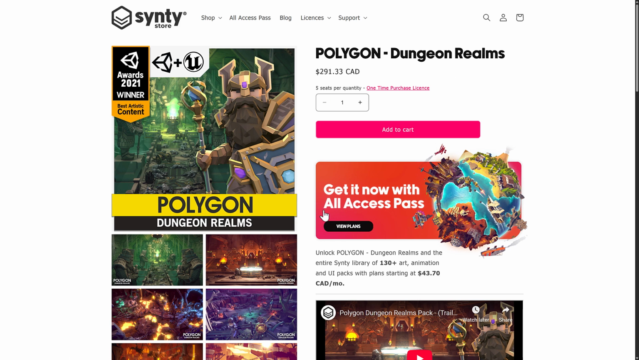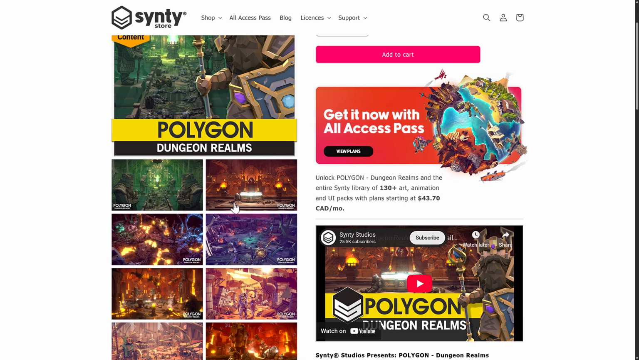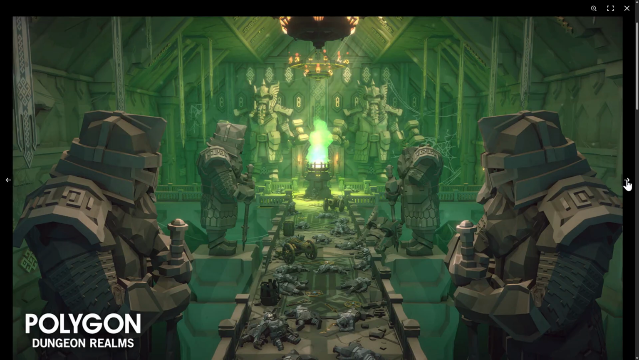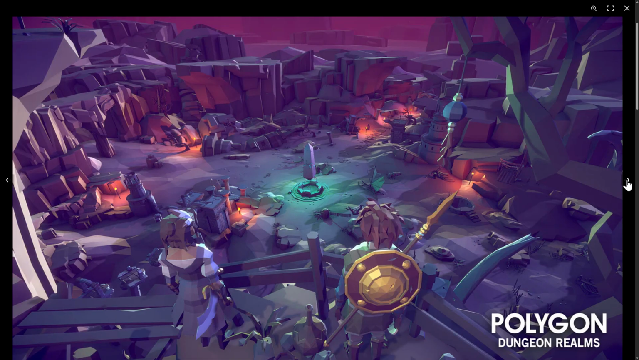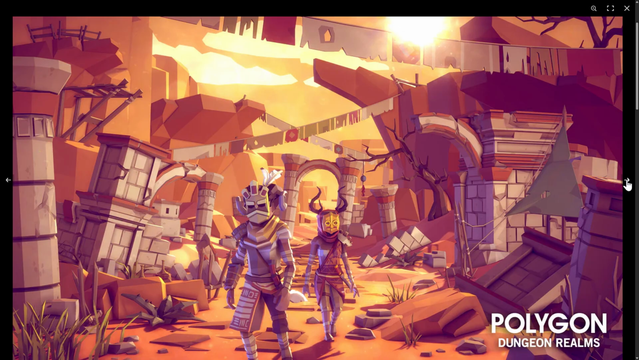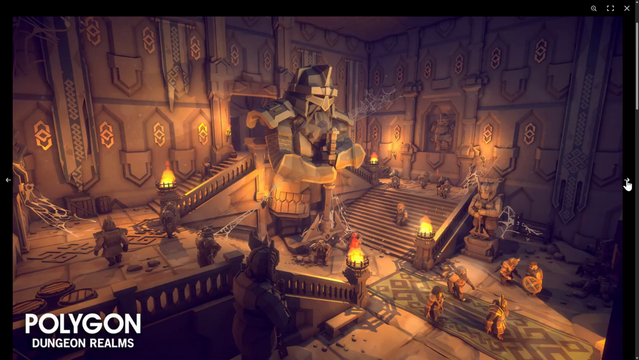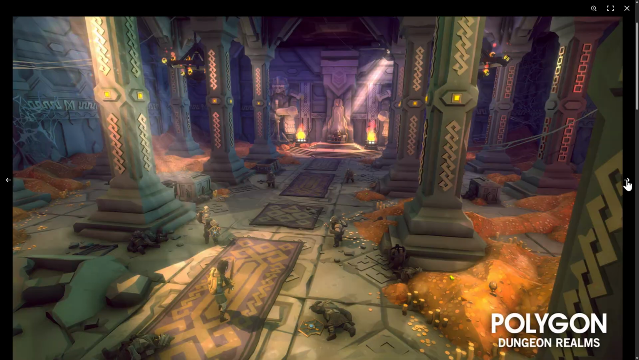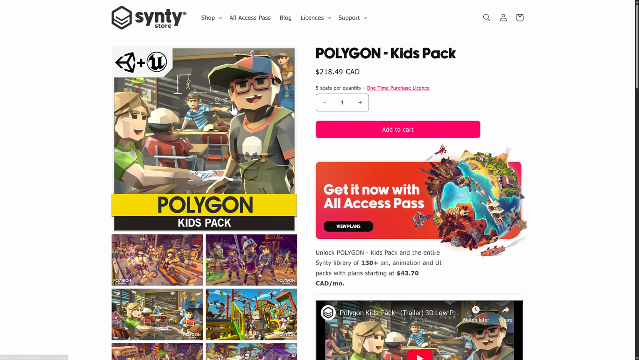So it's like $200 you're paying here normally. And this is for this kind of environment. So if you've got a Mordor-esque kind of setting, that is what is in this pack, one of the bigger packs in this asset library. And again, one of the newer ones.